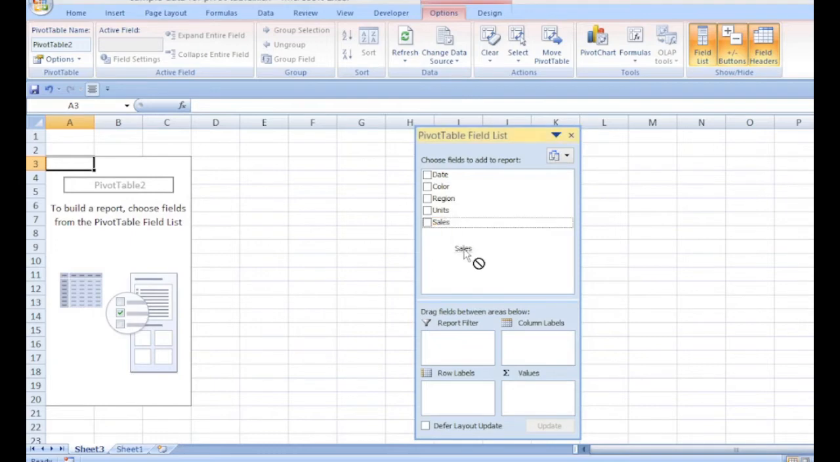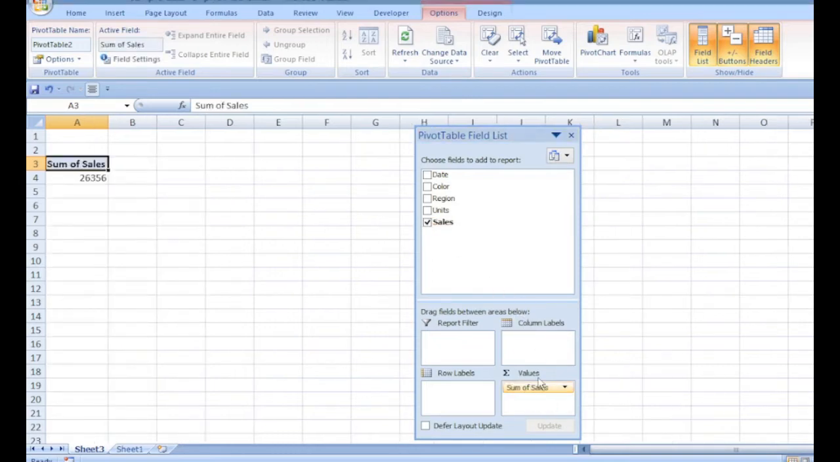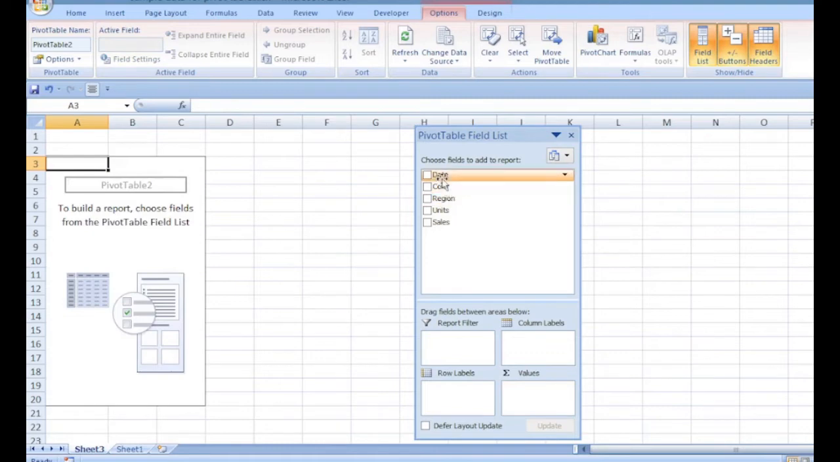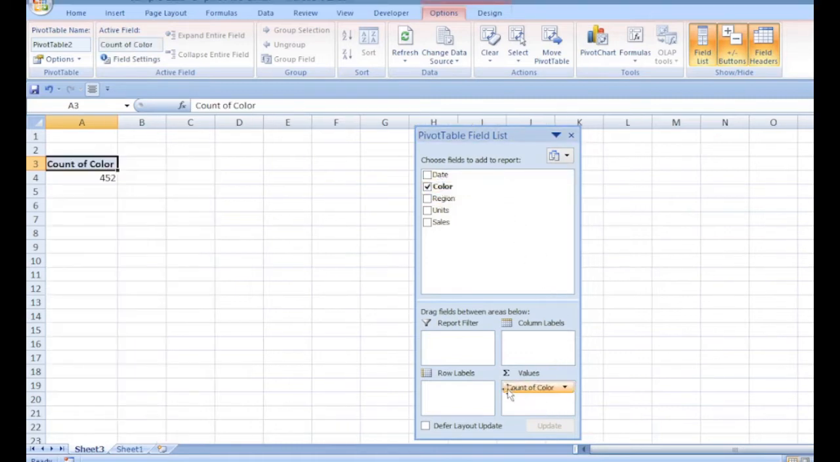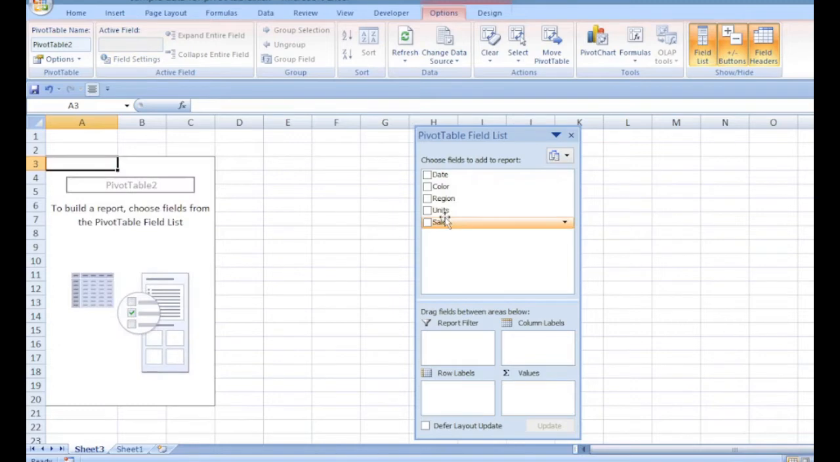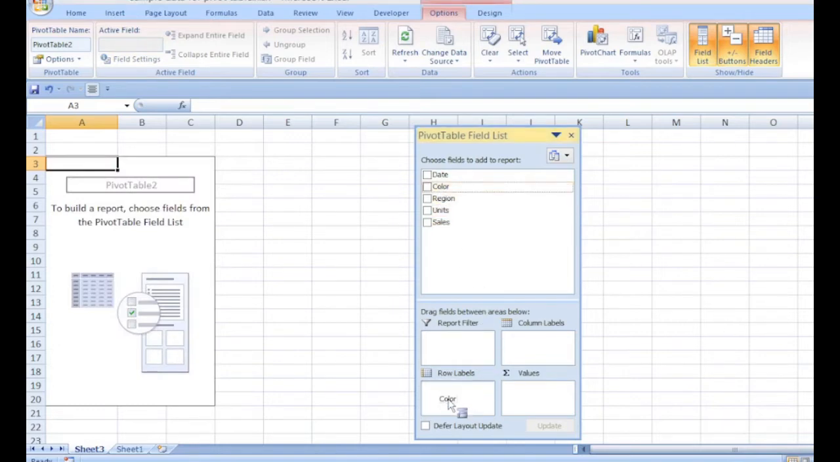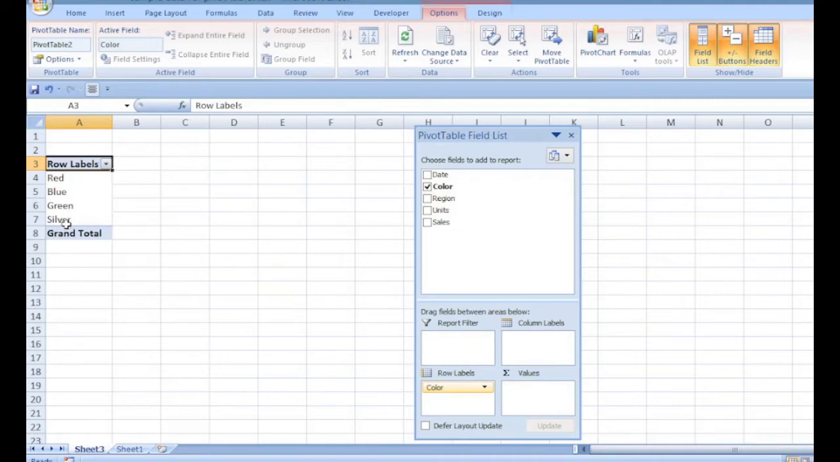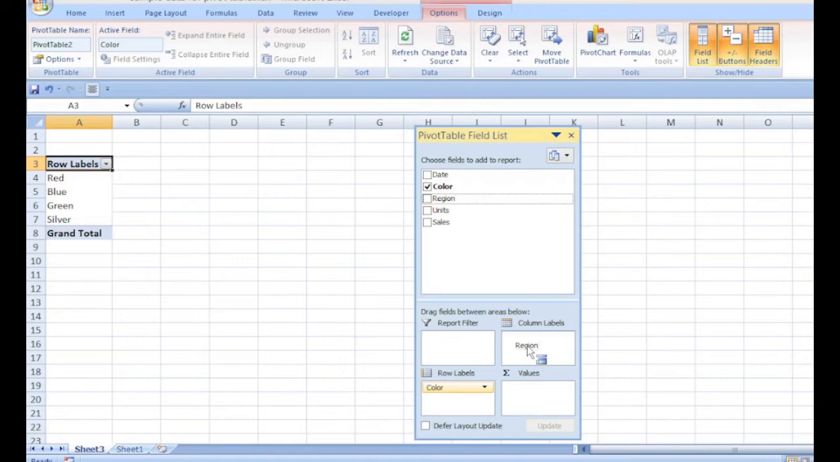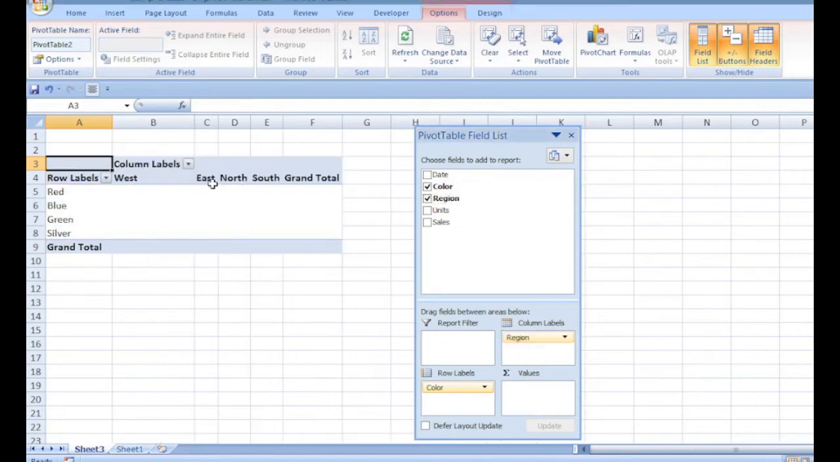So suppose I just drag the cells and put it in these values. Here you can see that sum of cells is 26,356. And if you take any text and put it here, it will just give you the number of records. So you can verify whether the number of records is correct. Now we'll just drag this color to the row label. You can see that all the colors have come, and then I'm putting the region in the column label. You can see the 4 columns are listed here.